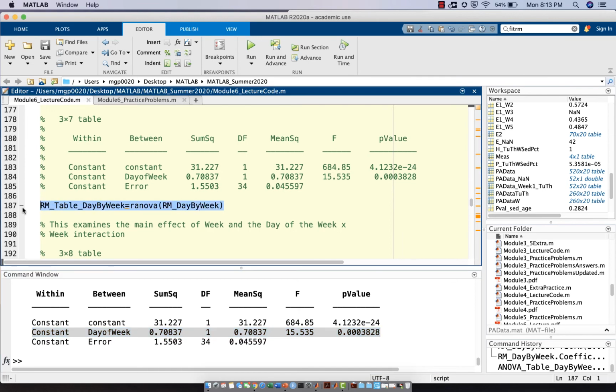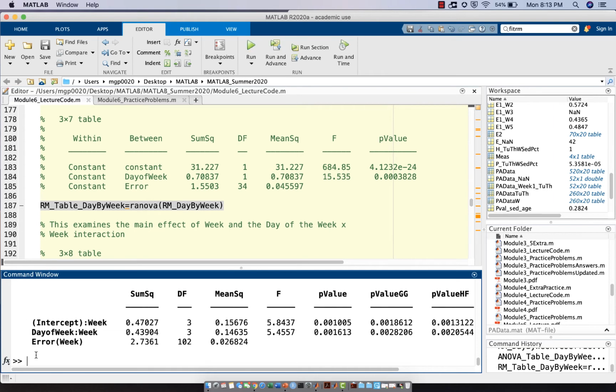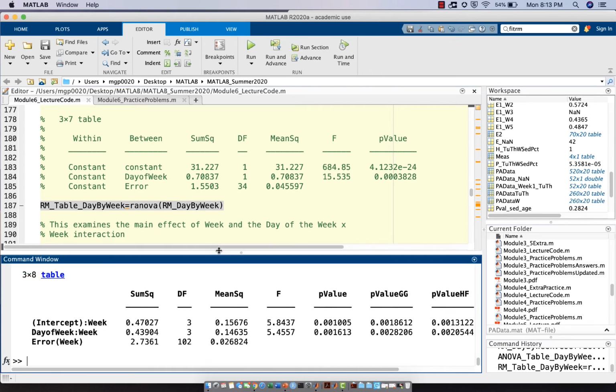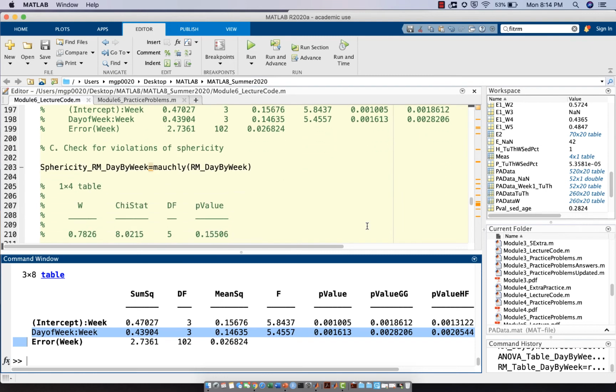And then I'm going to look at the repeated measures. So here, this shows me whether or not there's a main effect of week, which there is, and there's an interaction between day of the week, and there is. So again, you would copy the codes there.